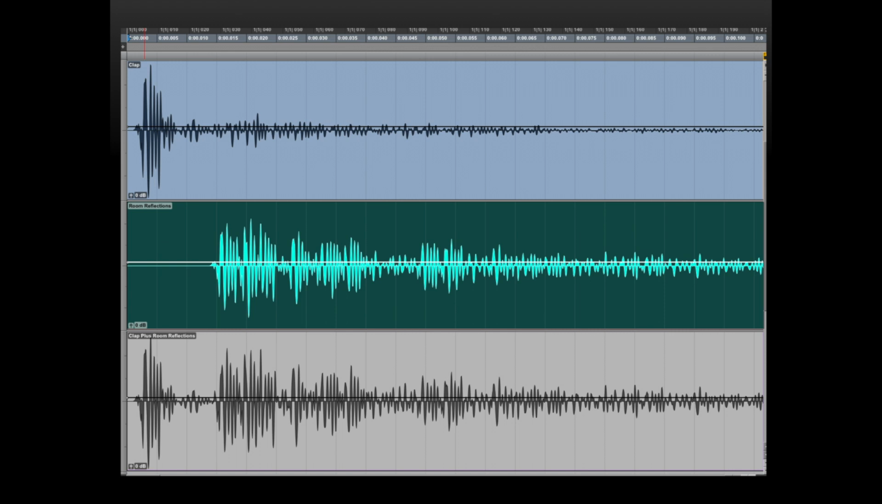At the top of the screen, we see a visual representation of a hand clap in a recording. Time is indicated along the horizontal axis, so underneath the initial hand clap, we see the room reflections in the recording starting around 15 milliseconds. At the bottom, we see the summation of the initial hand clap plus the recorded room reflections.